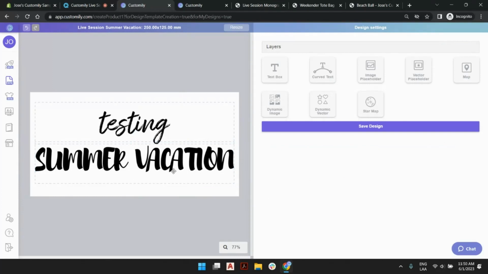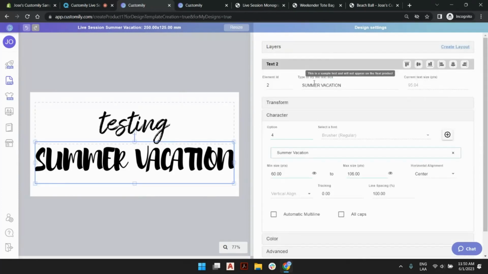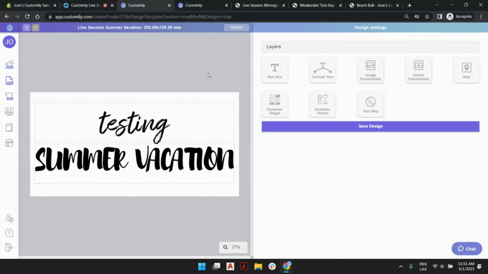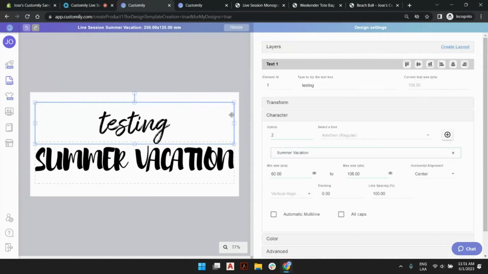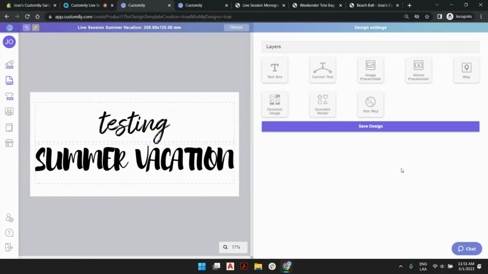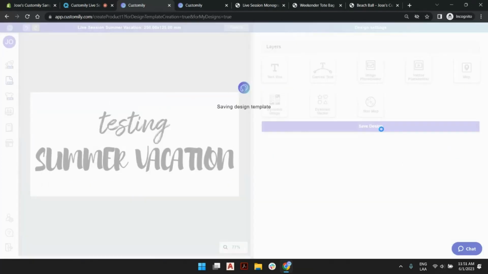Having said this, I want this to always say summer vacation. So when we are finished with this design, we're going to force this text so it doesn't change. And you only have to change the fonts of two of them. So I'm going to save the design.